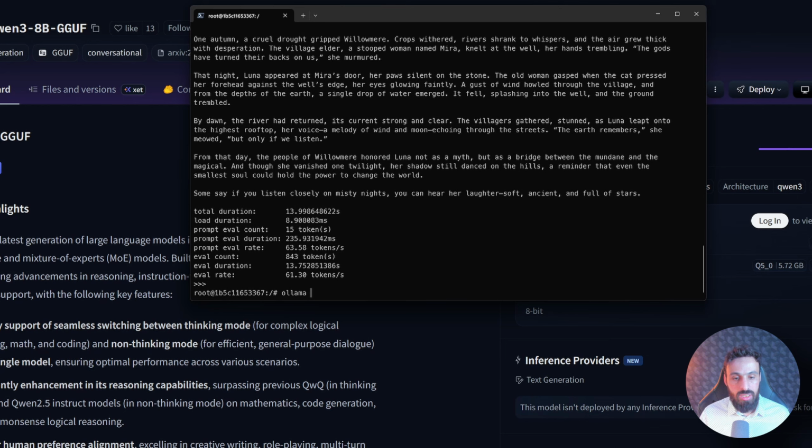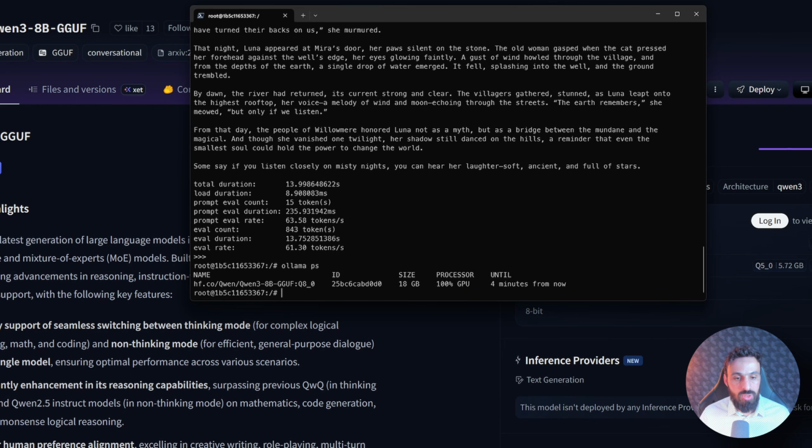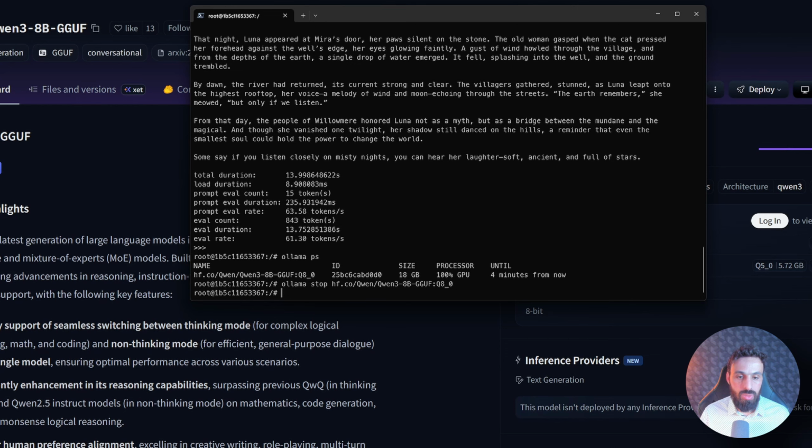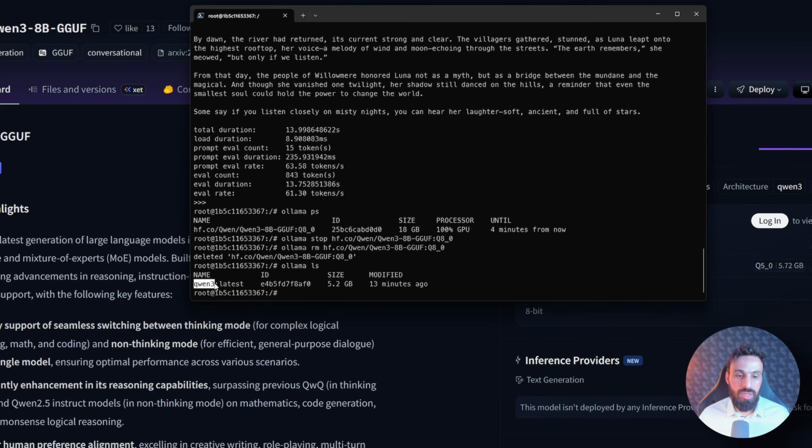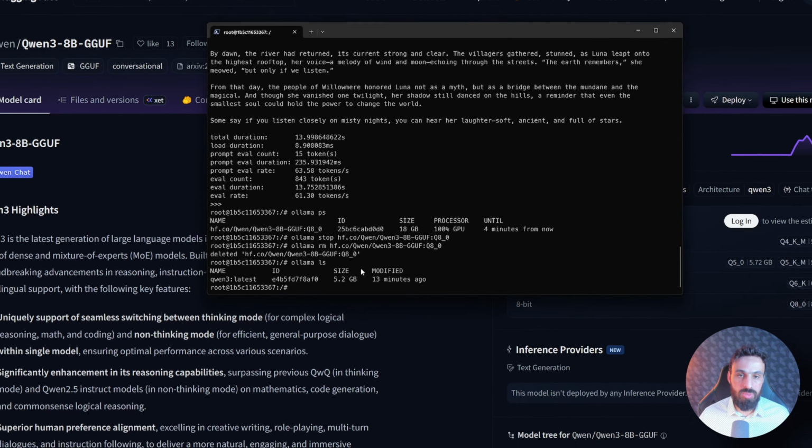Let's again check the running models. We'll see that that model is running. So let's stop it. And let's delete it. So if we check again the available models, we will see only the Qwen 3 latest available at this point.